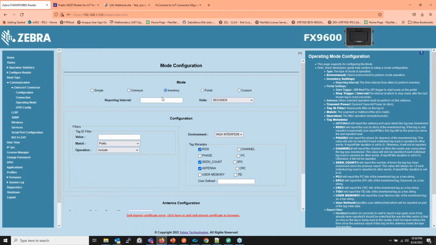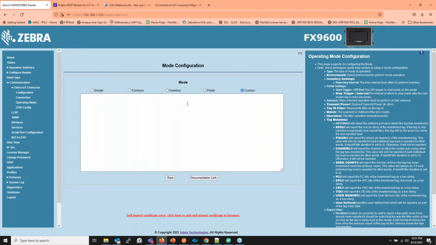The same thing with inventory. You can configure the duration at which the inventory will keep reporting tags back to the data endpoint. Custom mode, you can configure. In this case, since all the knobs are available, this is completely a text box that you can simply type a JSON object into and click save, and it'll save that on the reader.